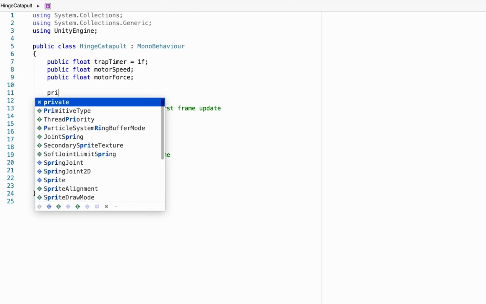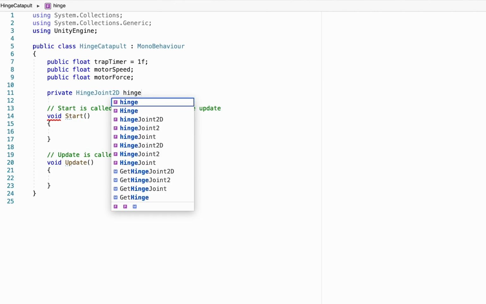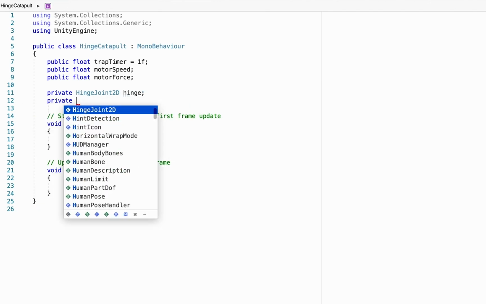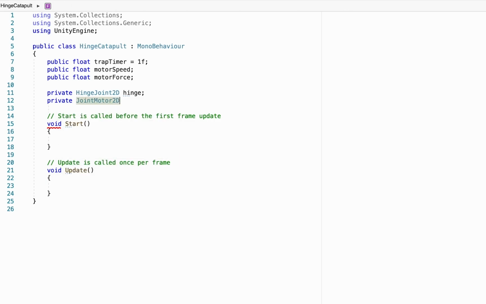Now after this, we're going to make some public references to the components themselves. The first will be to the HingeJoint2D, and we'll call this one hinge so that we can refer to it throughout the script by just the word hinge. And our next one will be the actual motor. So this is a JointMotor2D, and we'll just call it motor.